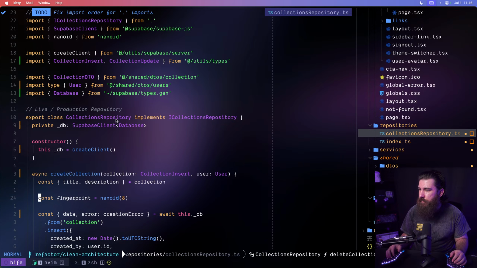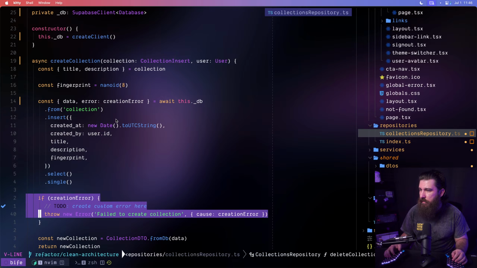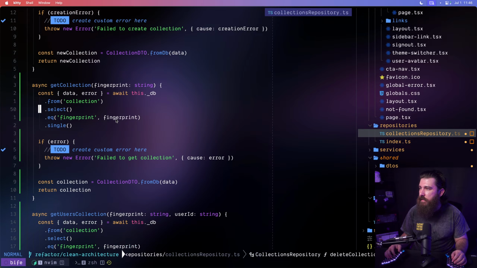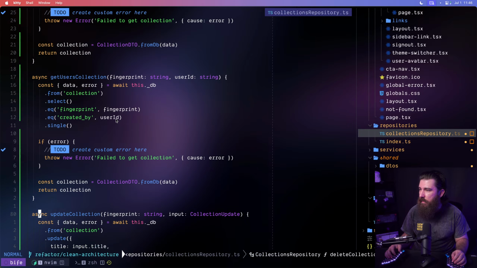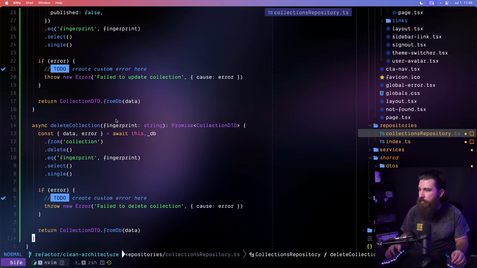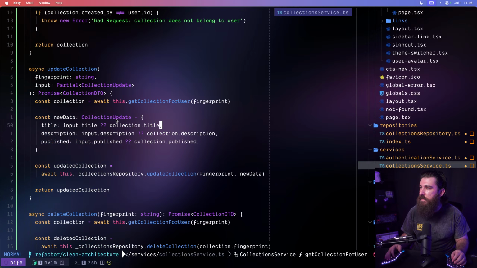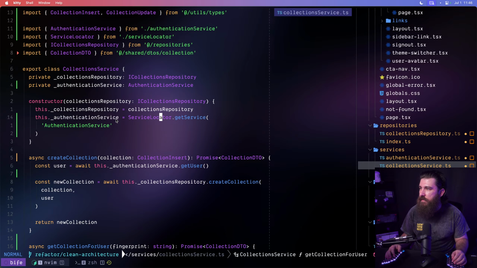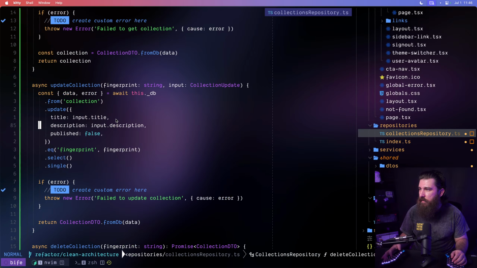We have the repository. It has create collection. We just need to throw custom errors. Get collection. This is repository, so we are interacting with the database. This is good. These are all the same queries. Then we go to the service. The service sets itself up, and then it uses either other services or repositories to perform the operations.